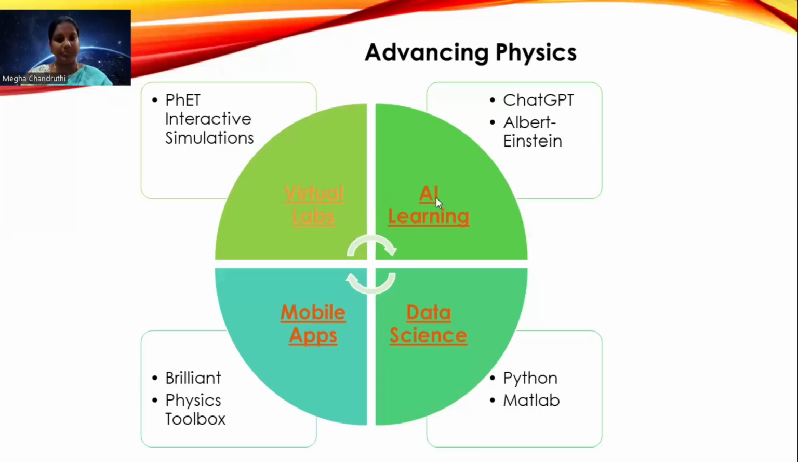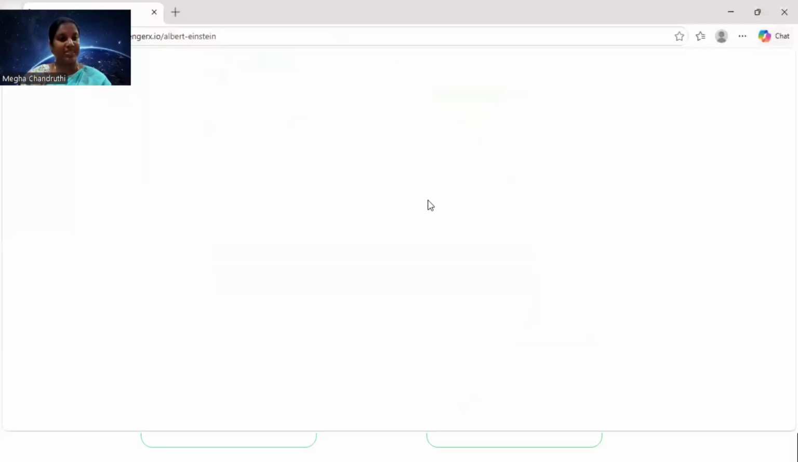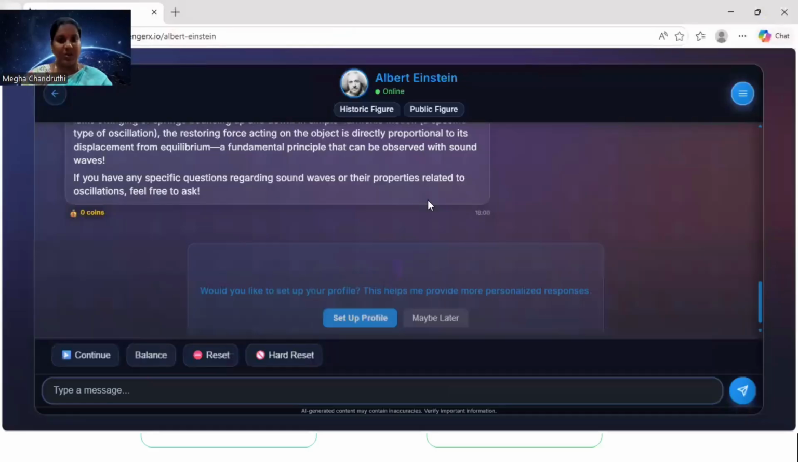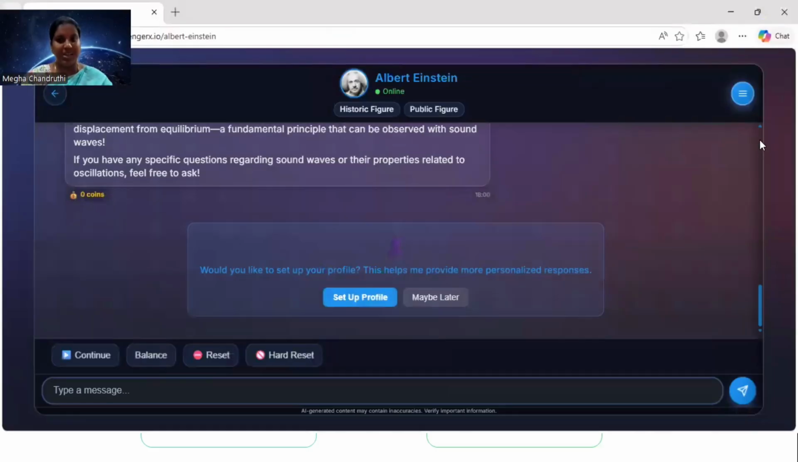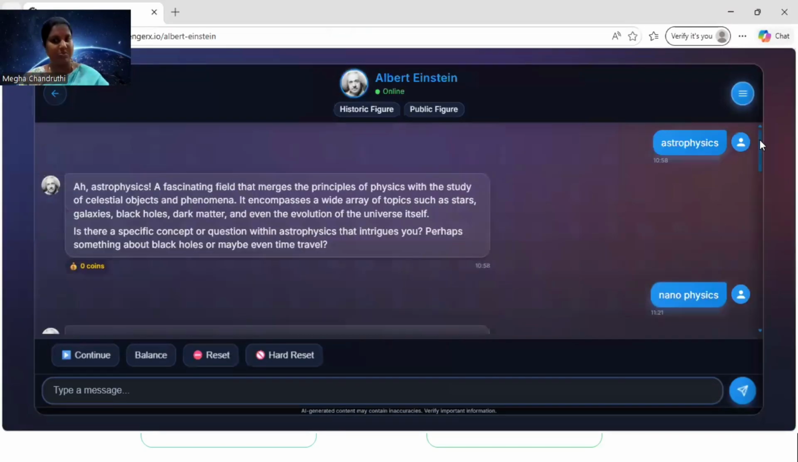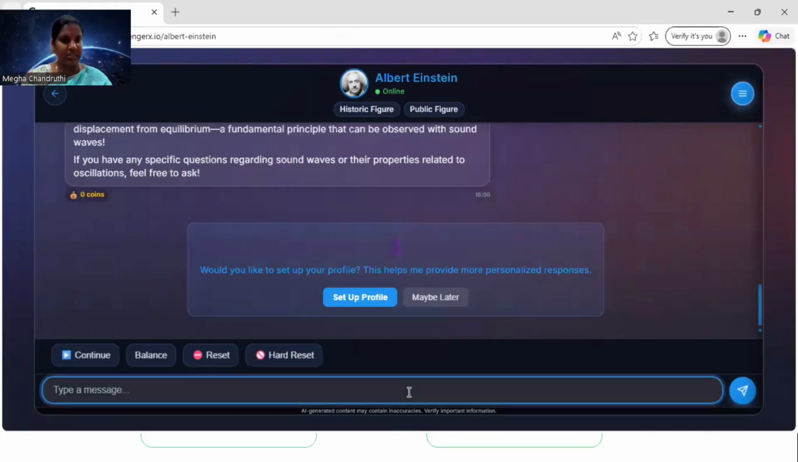Regarding that, most of the students will be searching for particular outputs. If they want a particular definition, they can make use of this Albert Einstein. You people can observe that previously I asked some questions over here, and whatever I asked earlier will be shown. Same as ChatGPT, you can give whatever is needed.